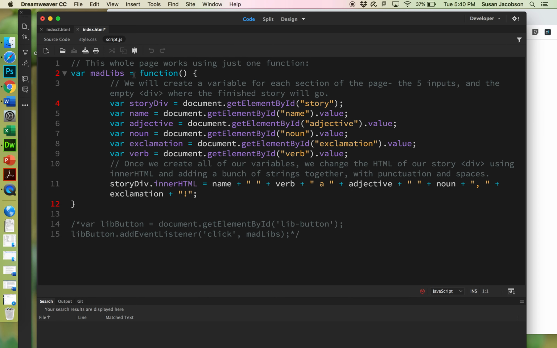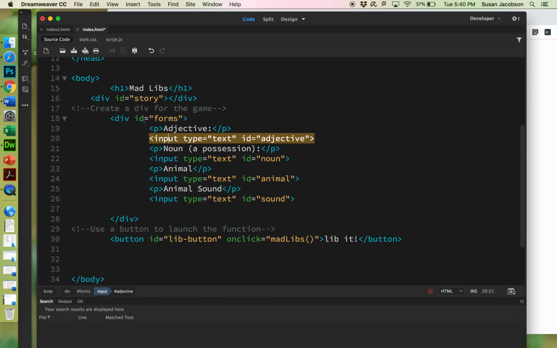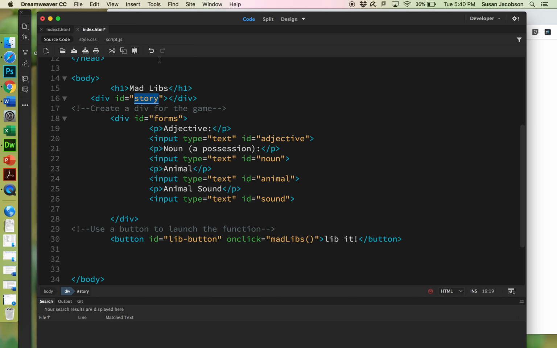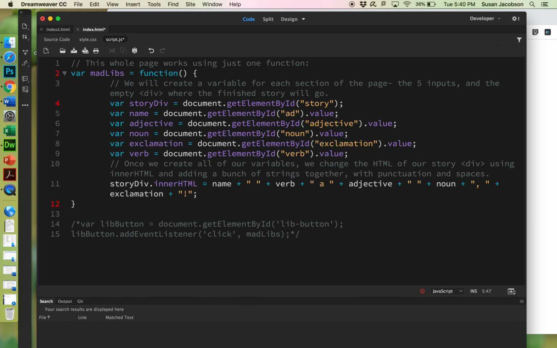Okay, story div. So here's the MadLibs. Okay, and this is var story div. So story div is this right here. It's this. So story div, document get element by ID story. So this is where we're going to put our result. Var name, document get element by ID name.value. So that's what the user typed into. So the first one is adjective. We're just going to put adjective there. That means whatever the user put in there.